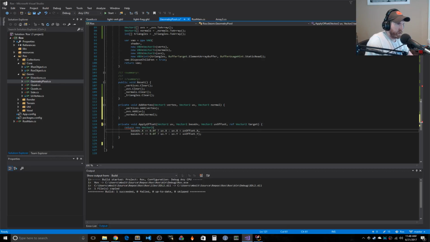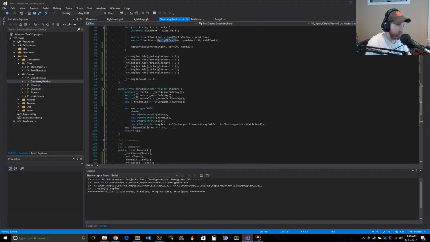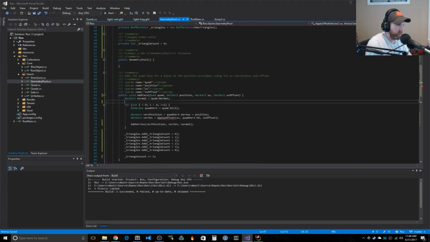So what we'll do is target.x and then target.y. Since we're passing by reference here, it's mainly just a utility function. That's fine, whatever.